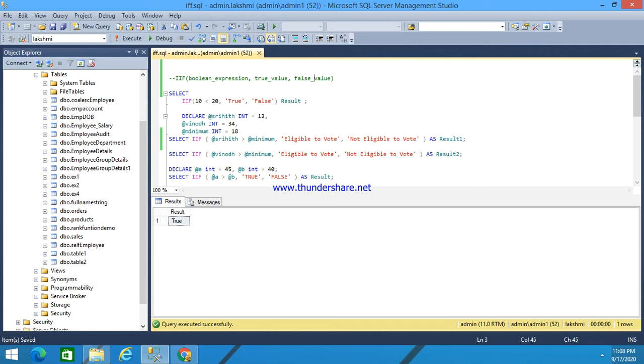So to explain this, I have written a simple example: if 10 less than 20. Here 10 is less than 20, it's a true condition, so it will give the true value. If I select this one, you see the output, we will get the true value. Means this 10 is less than 20, so the condition is satisfied and the value will be true.